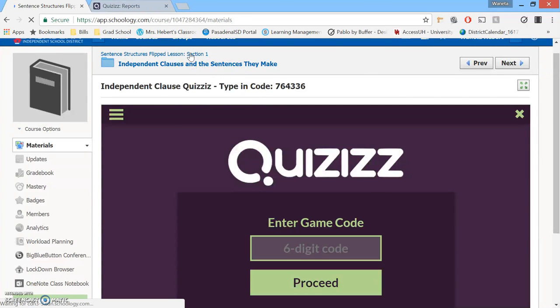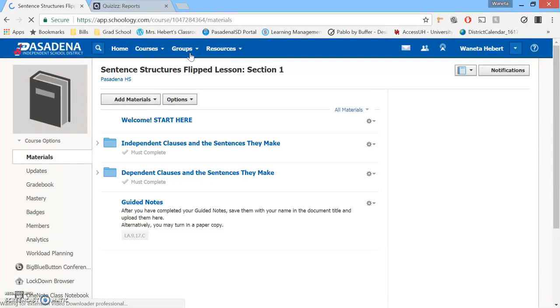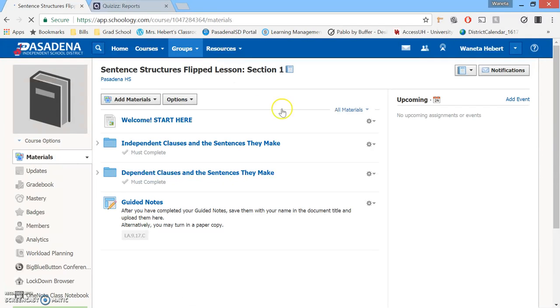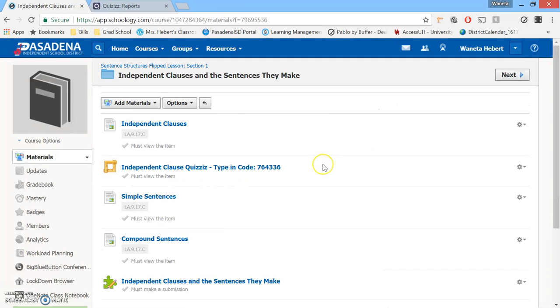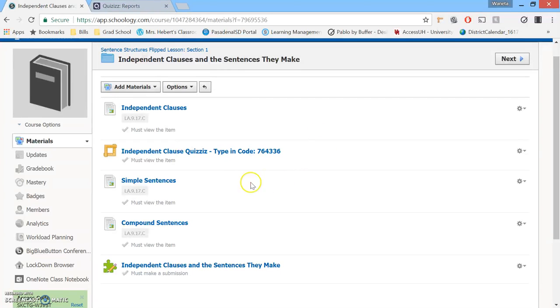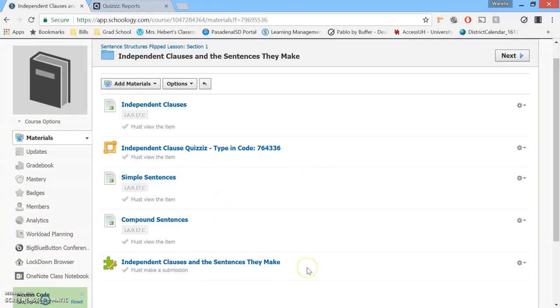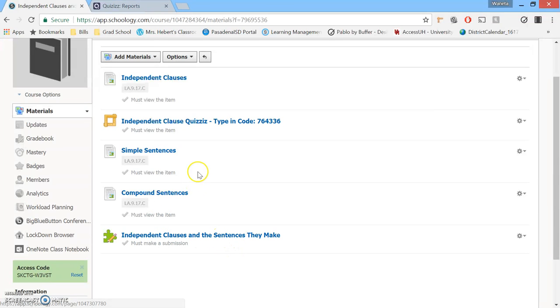Kids love quizzes because they get to see the leaderboard. It's kind of more like a game than a quiz, but they still get that extra practice as they're going through the lesson. So once they've completed the quiz then they can move on to simple sentences and then compound sentences. And then there's a quiz over independent clauses, simple sentences, and compound sentences altogether.